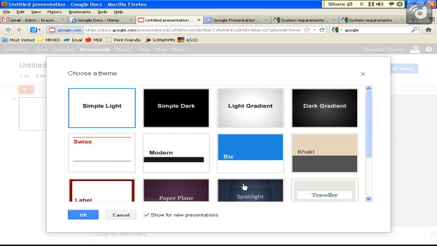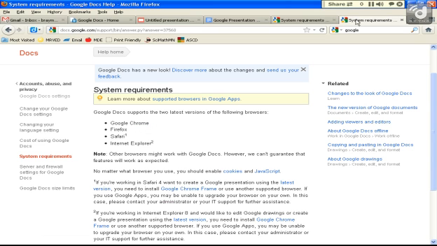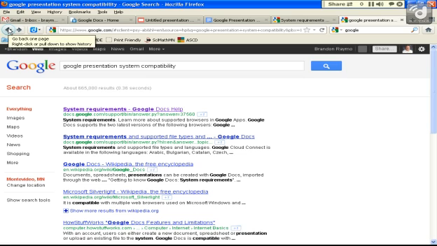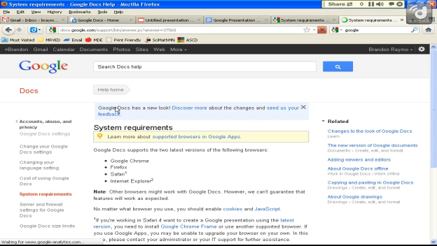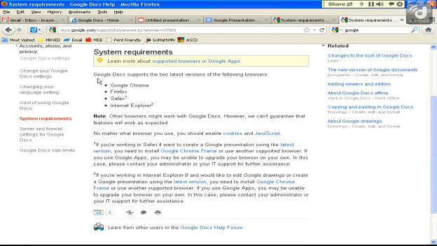Now if you don't see this, your system might not be compatible. What you need to do is go to Google and search Google Presentation System Compatibility, and it'll be the first result. It'll tell you Google Docs supports the 2 latest versions of the following browsers: Google Chrome, Firefox, Safari, Internet Explorer. If your browsers are not up to date, you can tell which one you're using by looking in the upper left hand corner. You'll either see an E for Internet Explorer, or if you're using Firefox or Chrome, you probably know it.